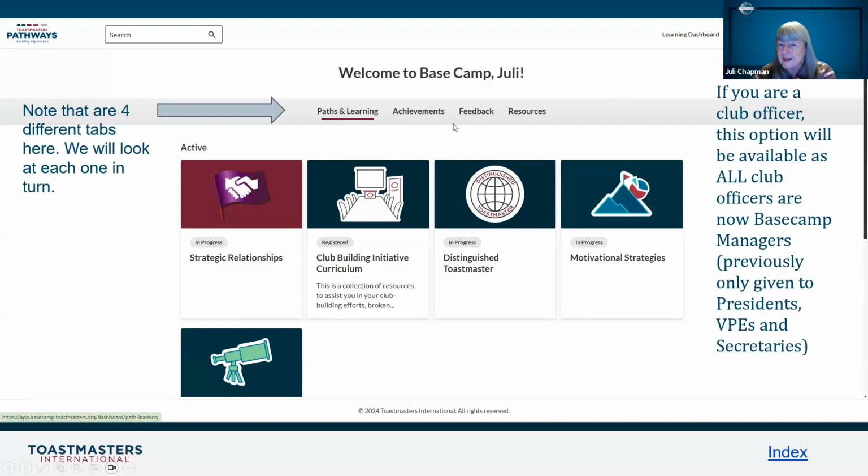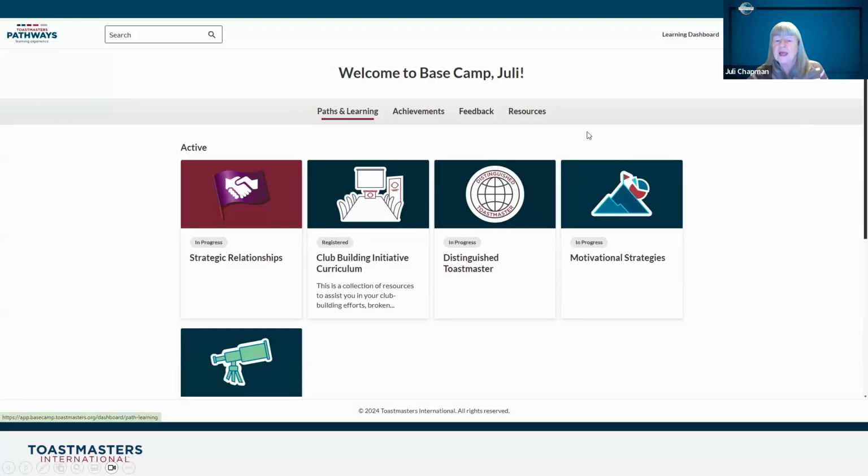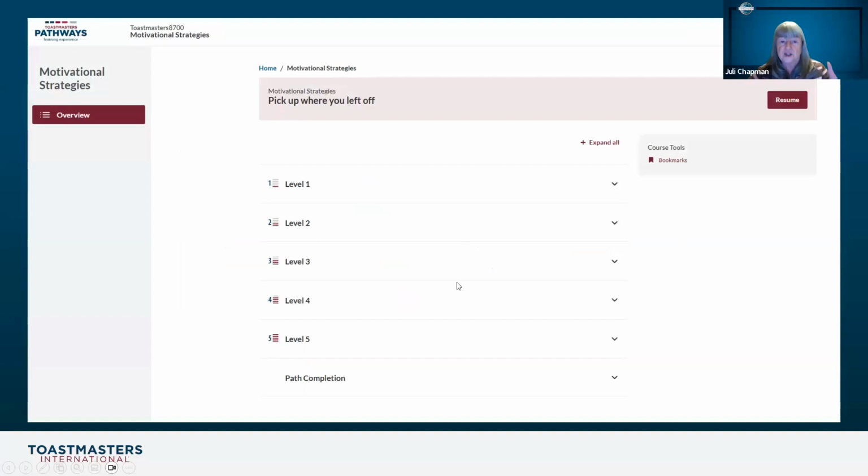There are 4 tabs across here: paths and learning, achievements, feedback, resources. I will go through each of them, some of them very briefly. Paths and learning is where it mostly happens. And you get into that, click on the path you want to open up, and it will take you to this. An overview, as you would expect, of that pathway. 5 levels. If you're new to Toastmasters, every path has 5 levels. And you can, of course, click on any level to expand it.